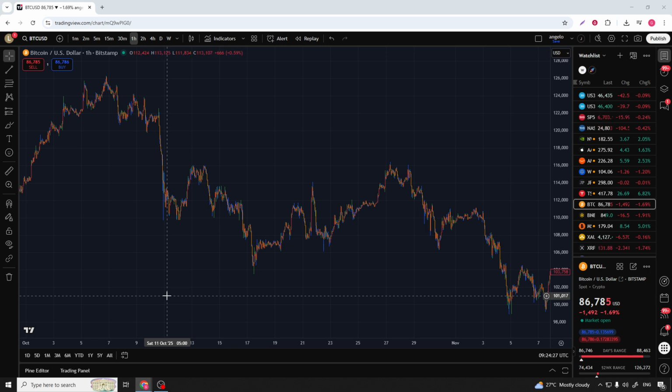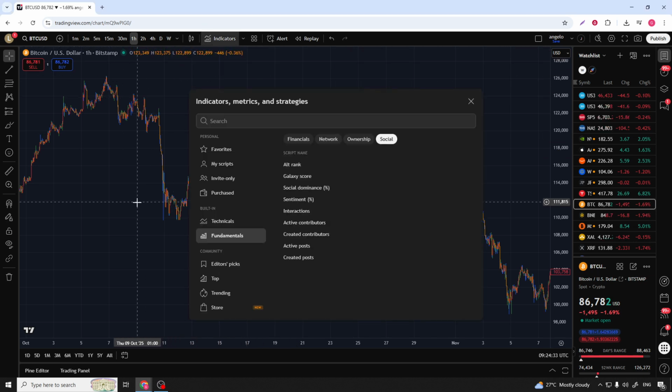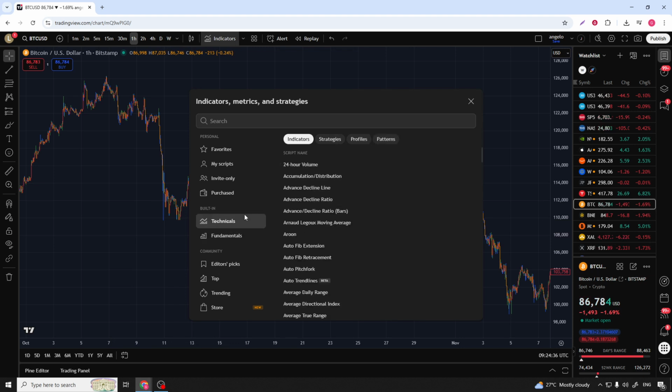The first thing you want to do is head over to the Indicators menu. You'll usually find this at the top of the screen, labeled Indicators or represented by an icon. Click on that to open the Indicators and Strategies window. This is where you can add all kinds of tools to your chart, including the fundamentals we're focusing on today.